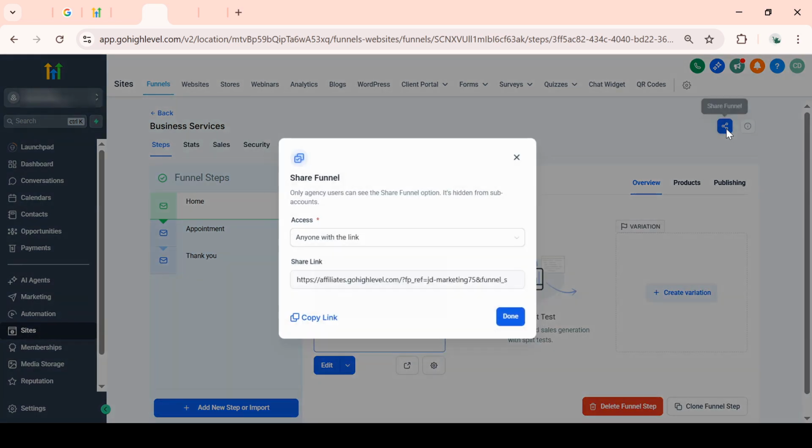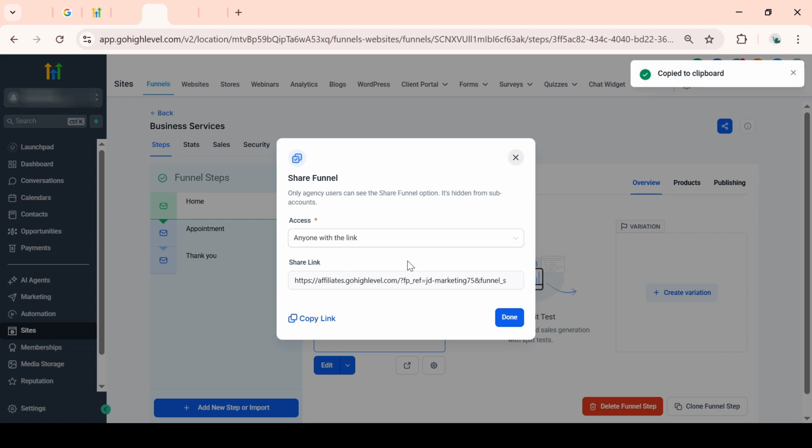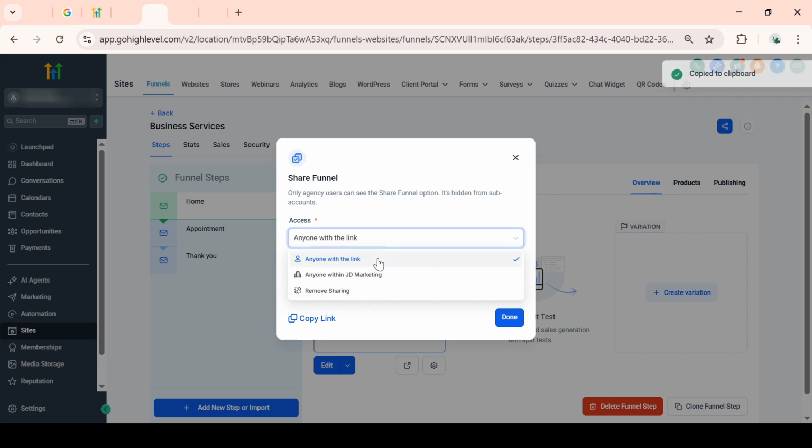After clicking the share icon, a share link will become visible. This is where you can customize your settings depending on how you want to share the funnel. You will have several options available to you. First, you can opt for the Anyone with the Link option. This choice allows anyone who has that link to access the funnel, making it ideal if you're sharing it outside your organization. Alternatively, you can select the Anyone Within the Company option, which restricts access to only those within your organization. If you ever decide to stop sharing the funnel, there's also an option to remove sharing entirely.